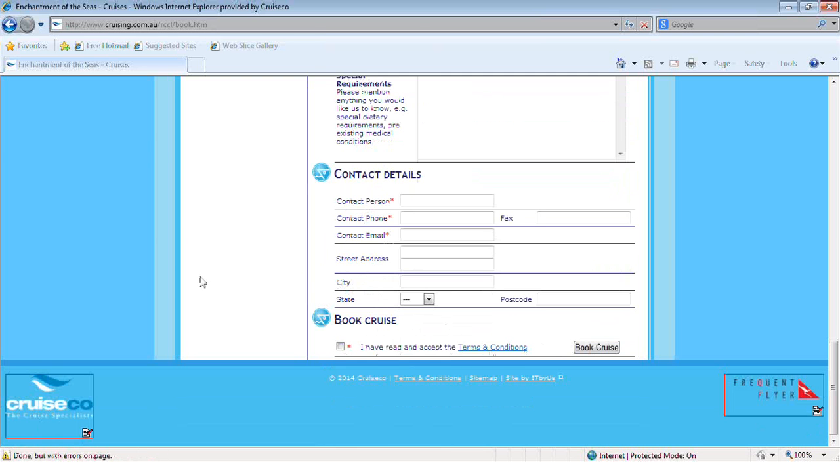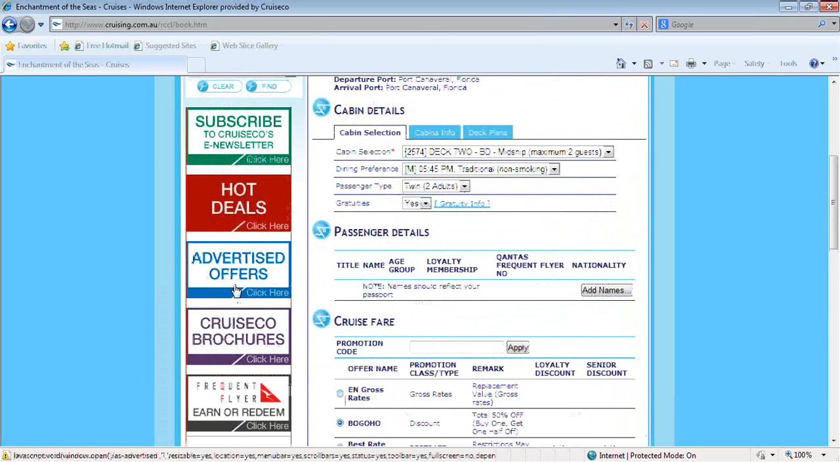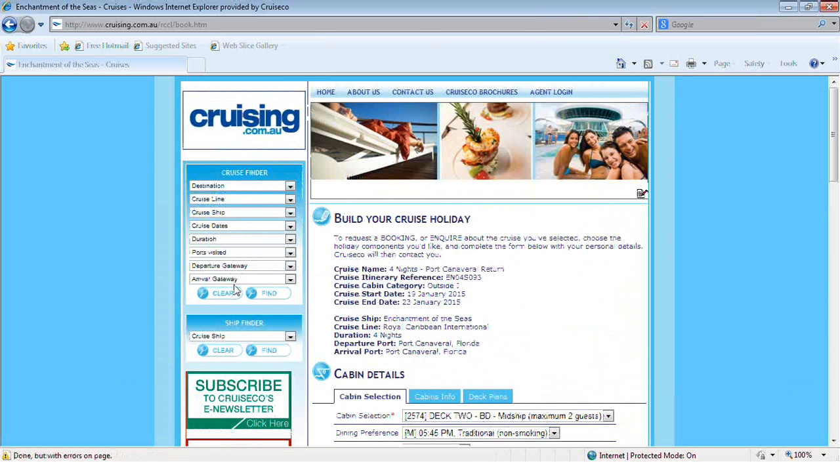And again, just put your contact details in, click the book cruise, the terms and conditions box, and book cruise. The next screen that you'll actually get is the booking number for Royal Caribbean and the deposit due date, and then again it gets sent to us and we'll get that as a normal invoice out for you. So we've got that for Royal Caribbean.